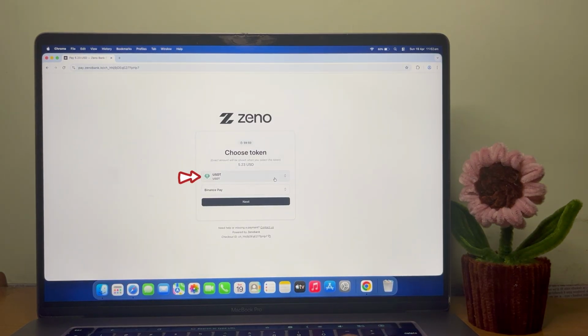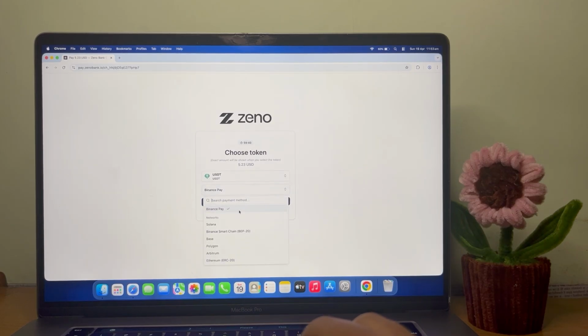Here, choose either USDT or USDC. In my case, I'm going to choose the USDT option. Now, choose the network as Binance Pay. If you do not have a Binance account, then you can also make the payments by using other wallets through different networks. But it's recommended to use Binance Pay for easiness. Now, click on Next.